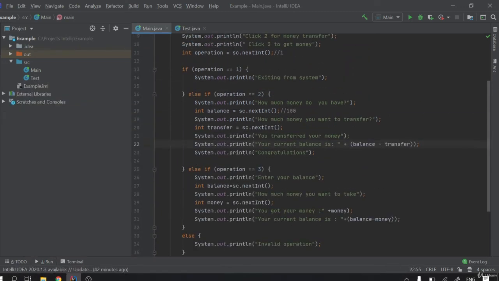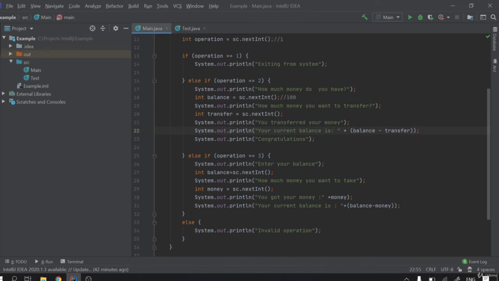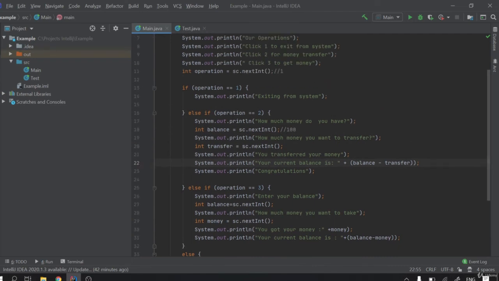So this was our banking application, guys. I think it's perfect, but in the next lecture we are going to add much more stuff here, and let's see in the next lecture.